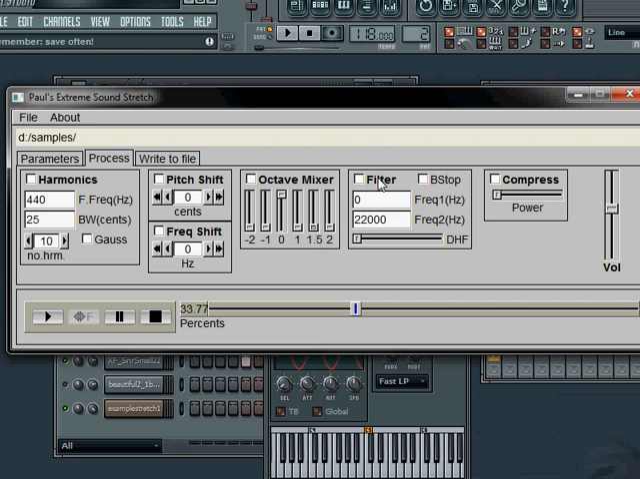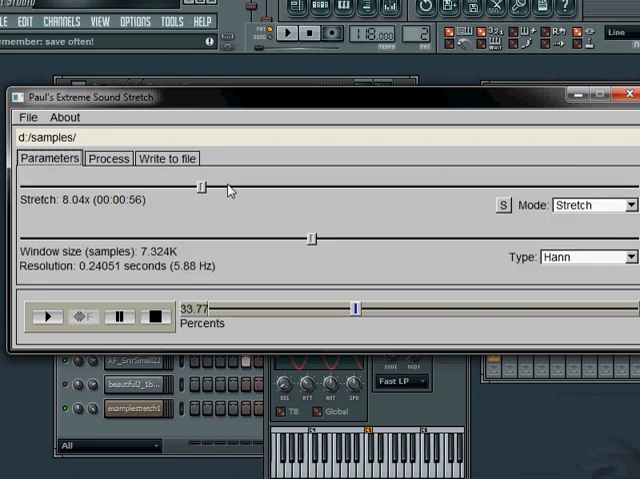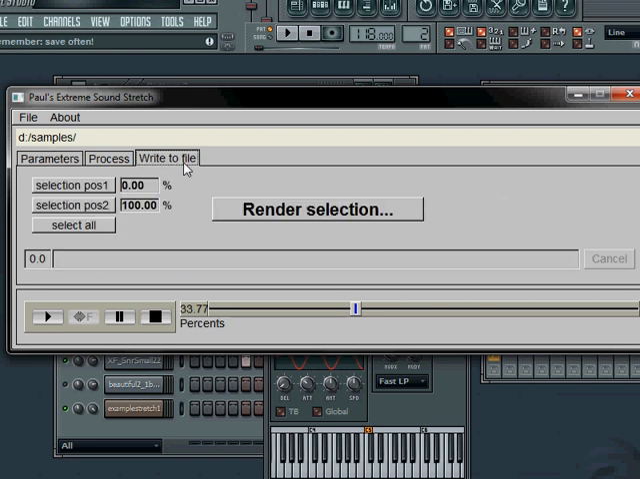And then there's a couple other things like a filter and compressor. I haven't really experimented with those yet, but basically that's all there is to it. At the end you can select a certain percentage of the file that you want to render, or you can just render the whole thing.